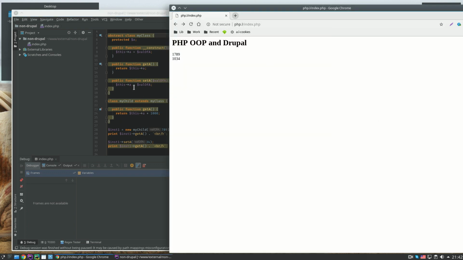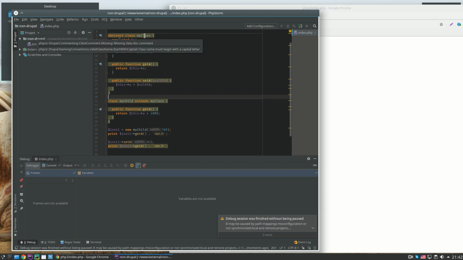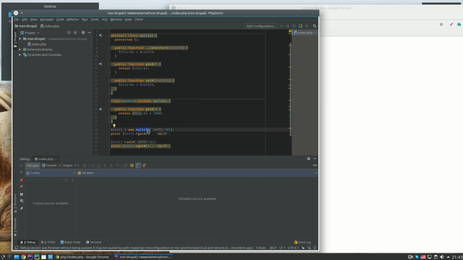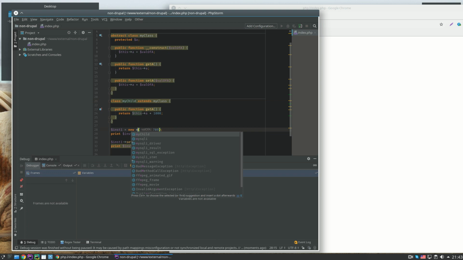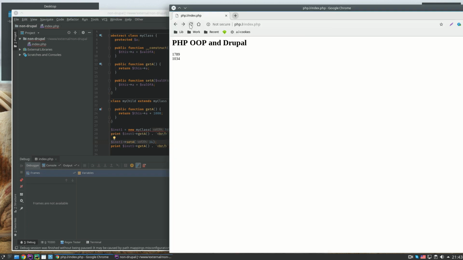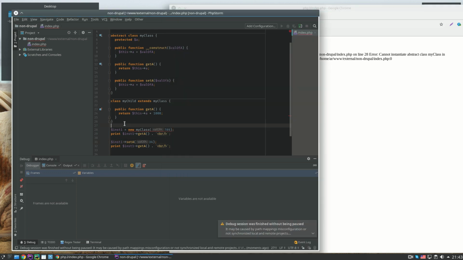So it works, but if I now go and want to create an instance of this abstract class. No, I'm sorry, wrong one. Here, my class. You see, it doesn't allow me. PHP Storm sees that it's an error. Cannot instantiate abstract class, my class, because it's abstract. It shouldn't be instantiated. Boom. Error. So why I love PHP Storm is that it detects all that.